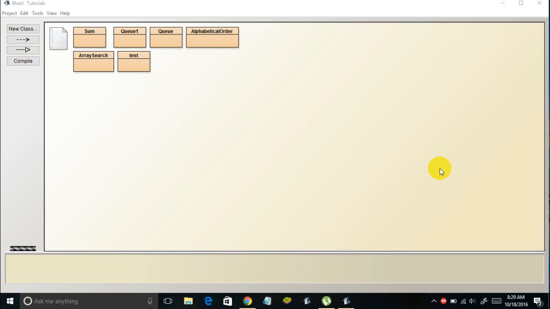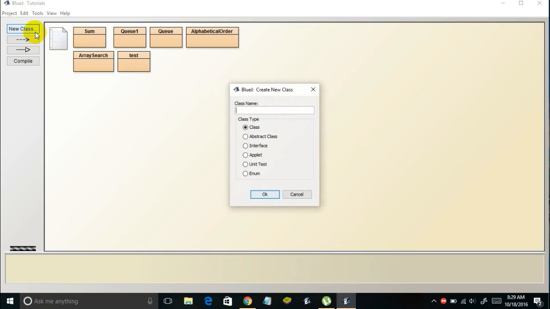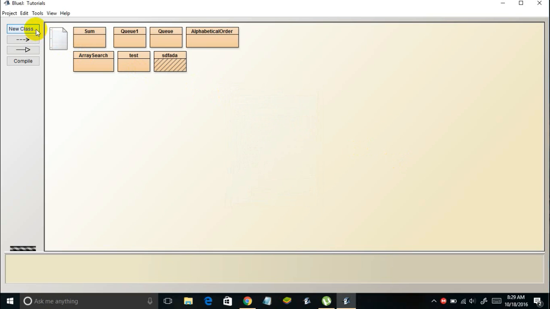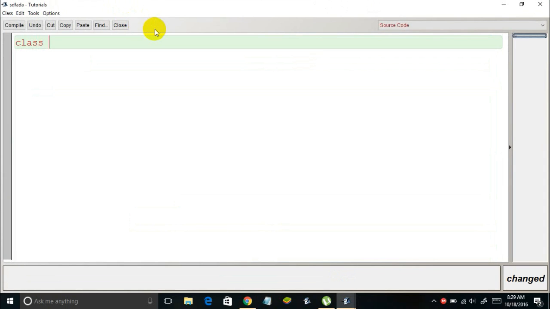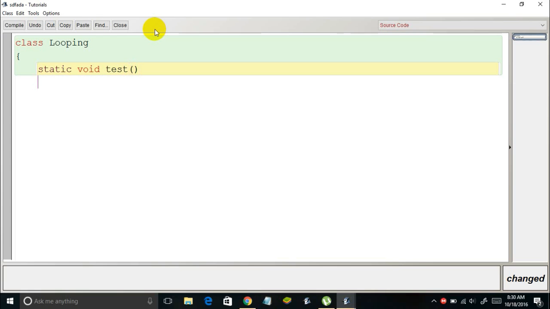So let me create a simple program to explain to you the working of a for loop. Let me create a new class. I'm using BlueJ in this video as usual. Let me name this class looping, and let me declare a method named test as void. And inside this, firstly let me show you the syntax to start a for loop.